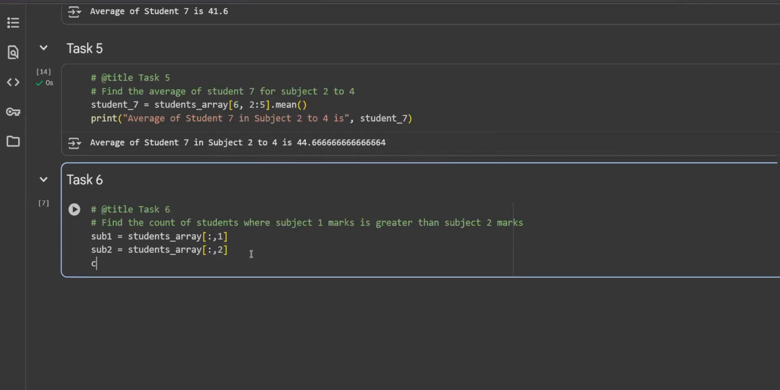So what is the condition? Can anybody tell me what should be the condition? The condition should be that subject 1 marks should be greater than subject 2 marks. Yes or no? So let us mention subject 1 marks should be greater than subject 2 marks. Simple, right?